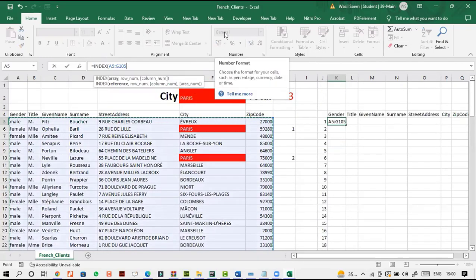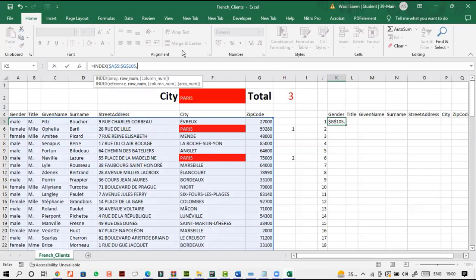And we need to lock the array, so I will obviously lock the array, comma, the row number. Now the row number needs to be done with a match, so I'll use match, and I'll just explain the way I can think of this. So I need the lookup value. So the lookup value basically is this, my lookup value, right?